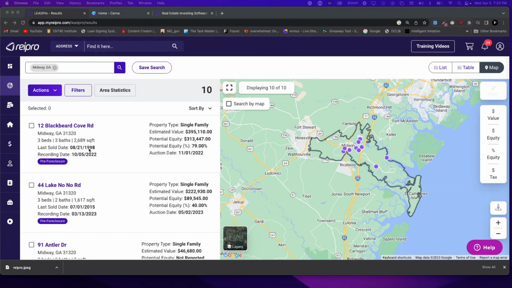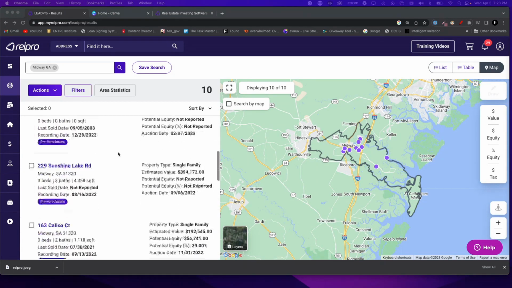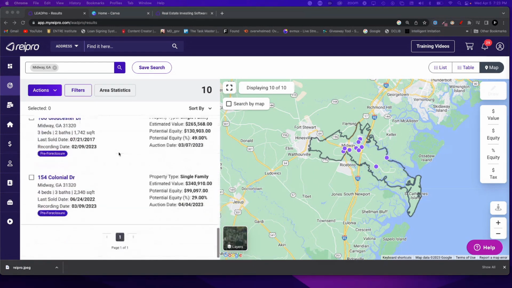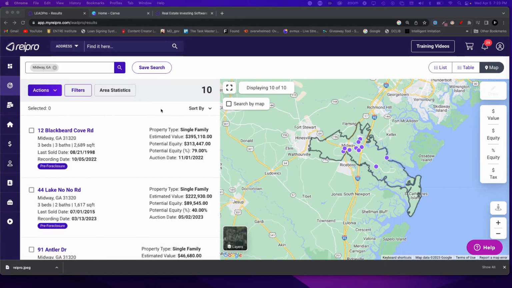So it was last sold in 1998. The recording date for the pre-foreclosure was 2022. Now it's in auction. The equity is high. But what's going on with this house? So you know what I like to do, but we'll come back to that. So we scroll down. We got 10 properties, and I just want to see what would happen to this number 10 if I were to filter out owner only.